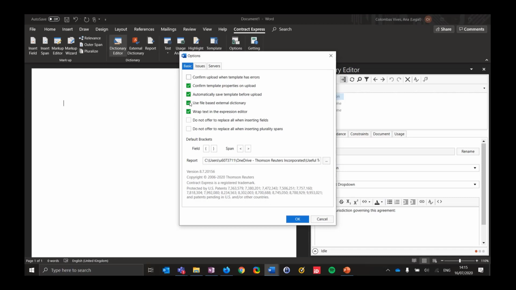So essentially, when you saw me attaching that external dictionary, I've got a file-based external dictionary, which means that any of the templates that I have saved on my local drive are available for me to use. If I was using a server-based external dictionary, then any templates available to me on my Contract Express account will be available for me to use that way. So when do we use one or the other?